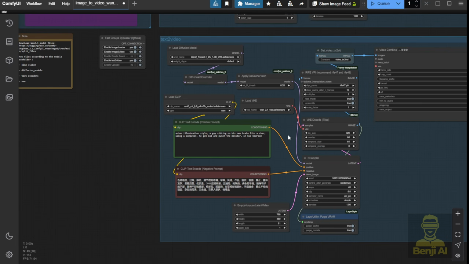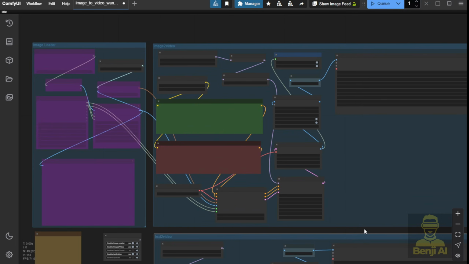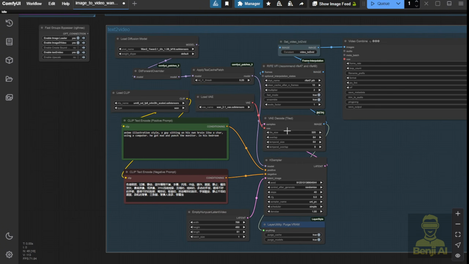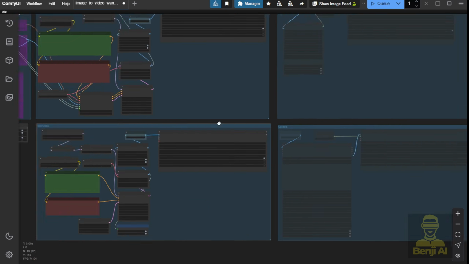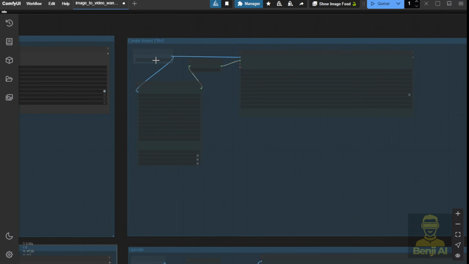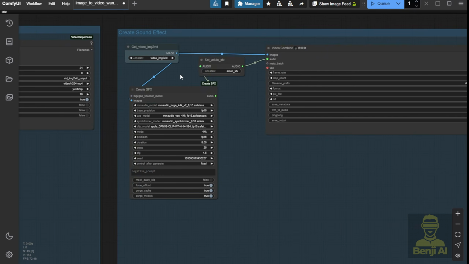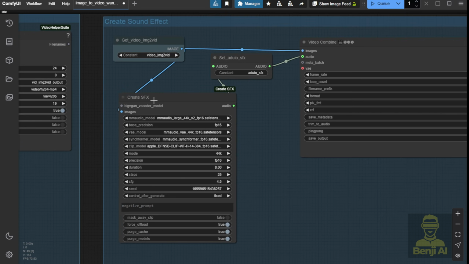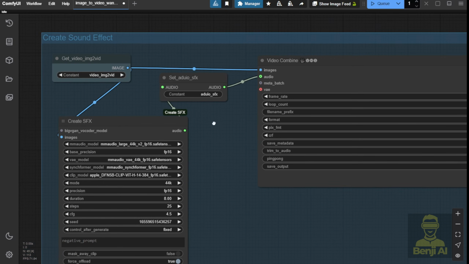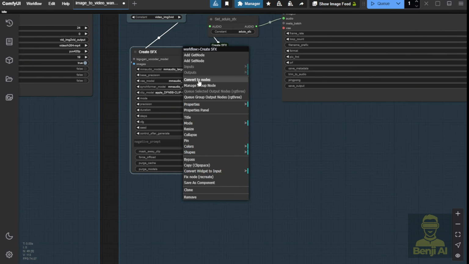We have 2 groups here, one for handling image to video and the bottom one which is handling the text to video. I have also added the create sound effect, which is going to be using the audio, and I have the output of the audios connected to the video combine. Pretty self-explanatory in here. And we have the notes group here.